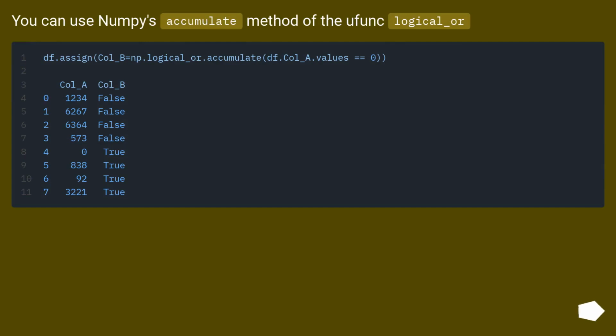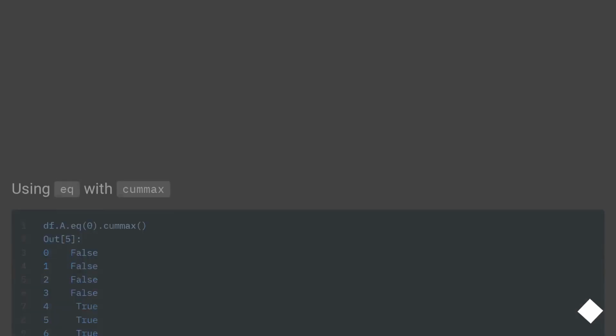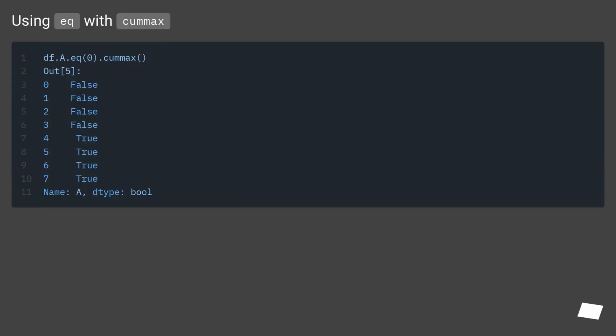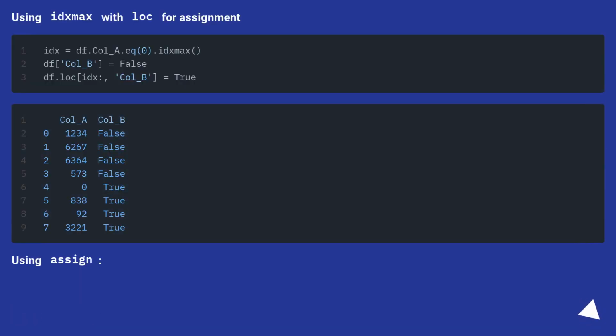You can use NumPy's accumulate method of the ufunc logical_or. Using eq with cummax. Using idxmax with loc for assignment.